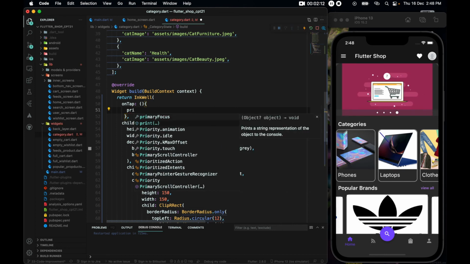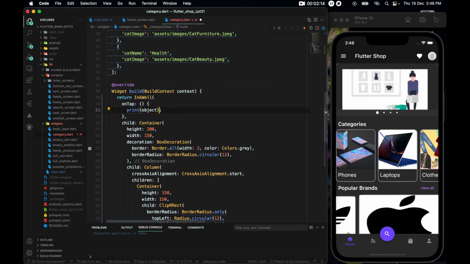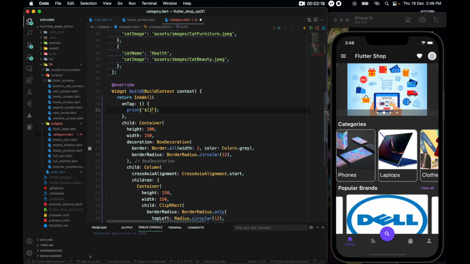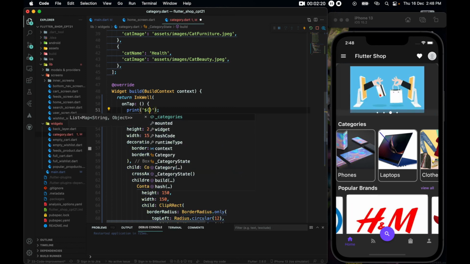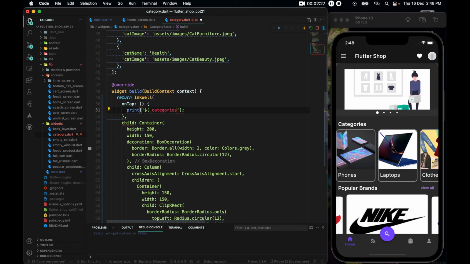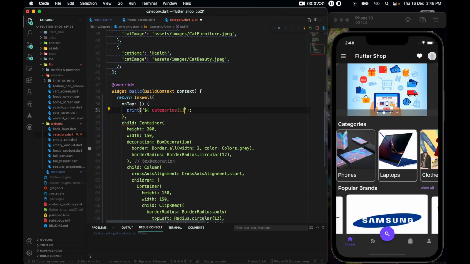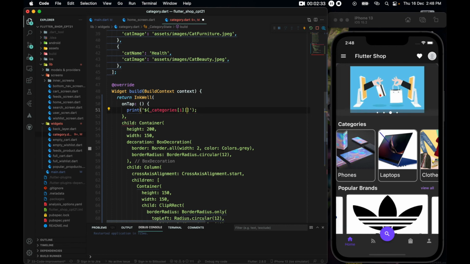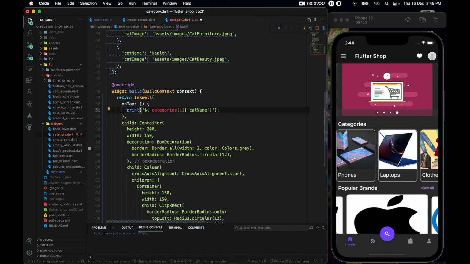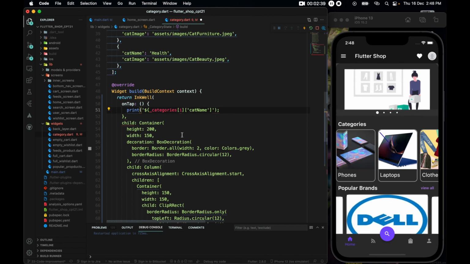So let us bring this print function, and inside of this, let's bring a $ sign because we have to convert everything to a string. So firstly, let us wrap it with a $ sign, and then let us go inside our categories list where we can access our index, which we are getting from the item builder. And here we can access our cat name. So the cat name that we want. Now what is wrong here?